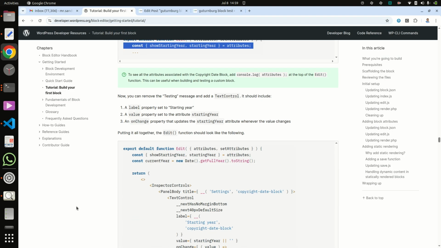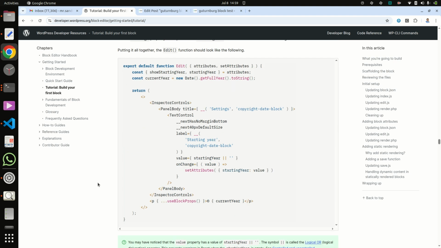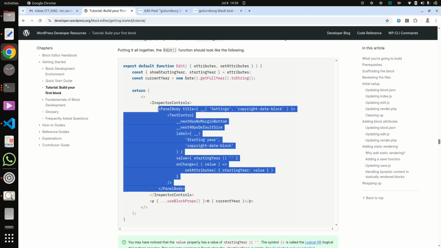Okay, now you can remove the testing message and TextControl, it should be included. So for that, inside PanelBody we will use TextControl. So just copy from here.